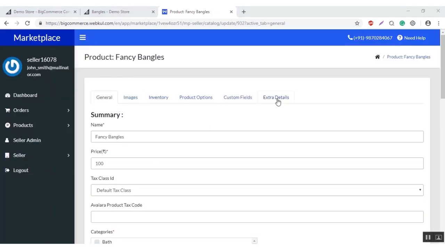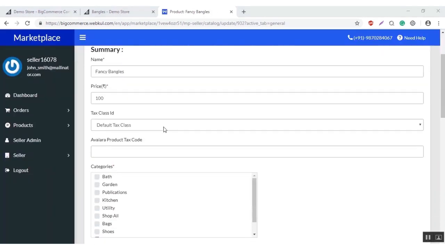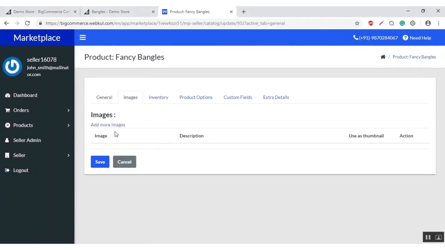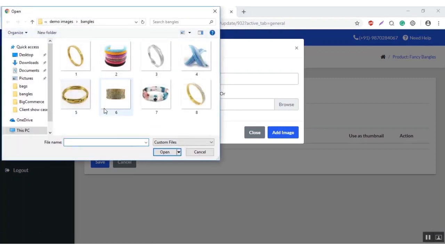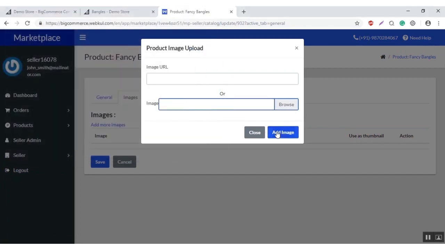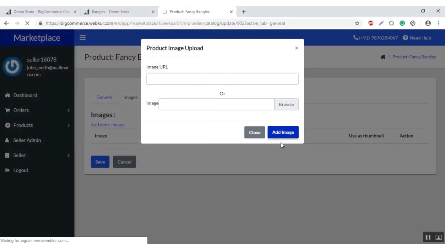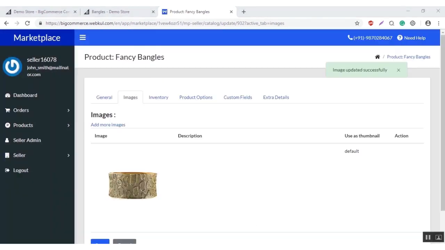Here you can view these tabs are available for the seller. Go to the image tab, add an image for the product, click on this browse. Suppose we add the image. Let us choose this image and click on add image. So here you can view the image is updated.